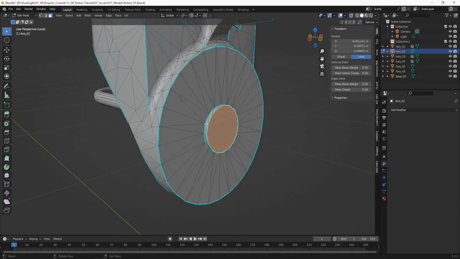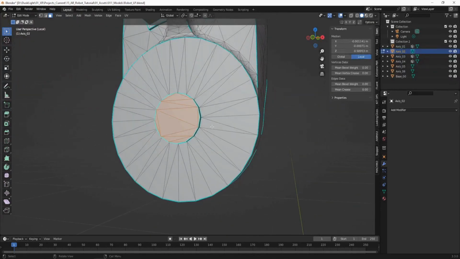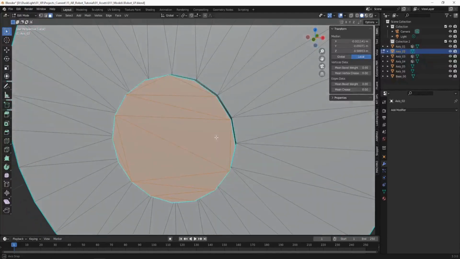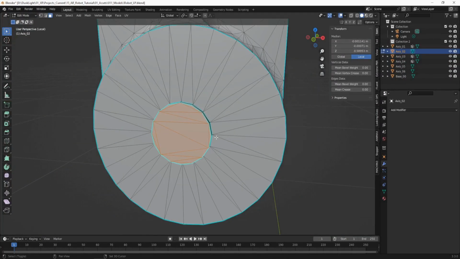I could have also selected the outer edge here or even the big circle here. I've chosen to use this one. And I got all the parts selected. So I'm pressing Shift S. The cursor to selected is right in the middle.